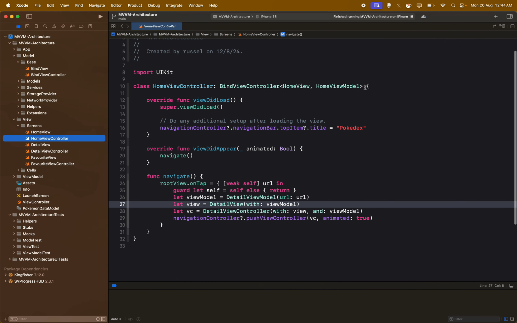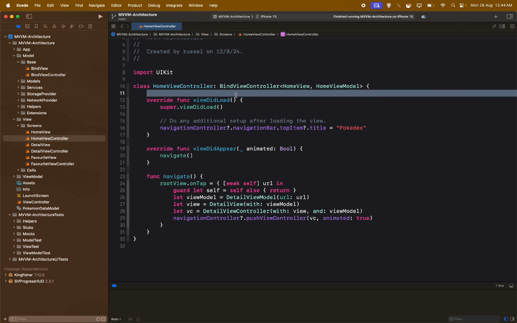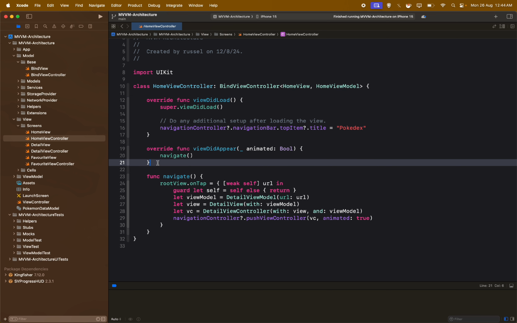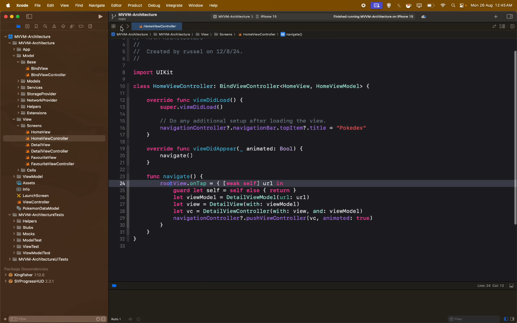And let's see the view controller. In the view controller, we are replacing the UI view controller with bind view controller. In the bind view controller, we are passing a view and a view model. So we do not need any view and view model reference here, and we do not need to load the view model from here anymore, which we did in our previous approach. And here we are calling the view root view. If you click the root view, you'll see this is coming from the bind view controller. So this is tracking the view, which is home view now.